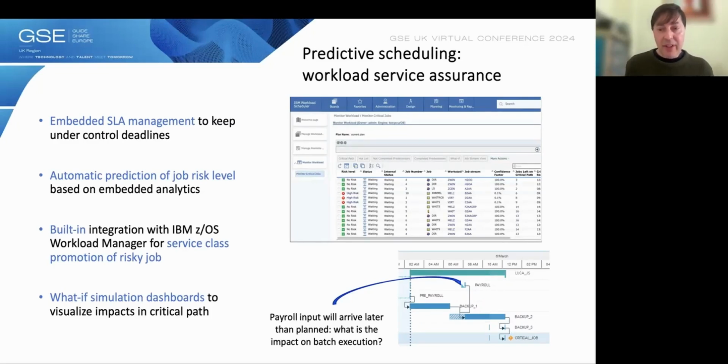So, for example, you can do scenarios like, I know that a job will start later than expected for a number of reasons, or the workstation will be unavailable. What's the impact on batch execution? Then I can simulate actions and check what's the impact of those actions on the workload execution. So this is something we had in our product for a number of years.